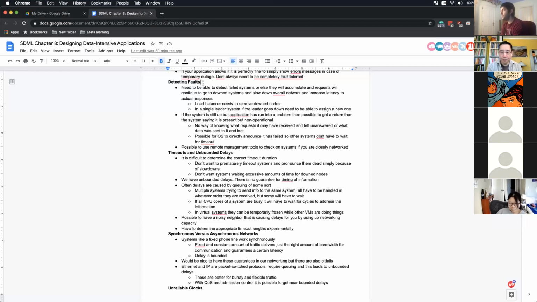And so previously we've talked about the single leader systems with the databases. And in that scenario, you need to be able to assign a new one. And that's another way of detecting a fault. You need to know that the other leader went down in order to find that you need to assign a new one, basically.